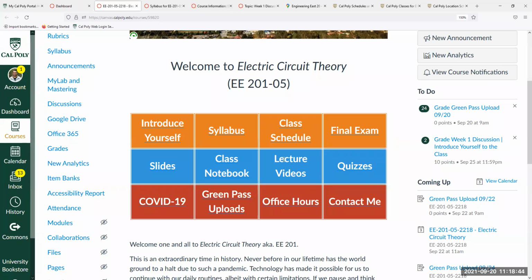So from the front page, you see all these links. The syllabus link that you see on the left pane is the same as this one. Okay. Slides are all my PowerPoint in PDF form. It's already available there. Again, the purpose is some students might learn better by downloading the slides and annotating them during class.